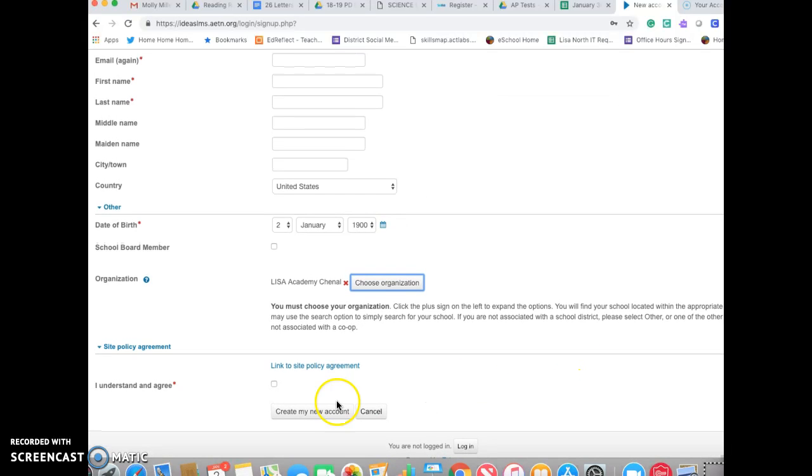Click OK. Indicate that you understand and agree. Perhaps you want to read the policy statement and then click Create New Account.